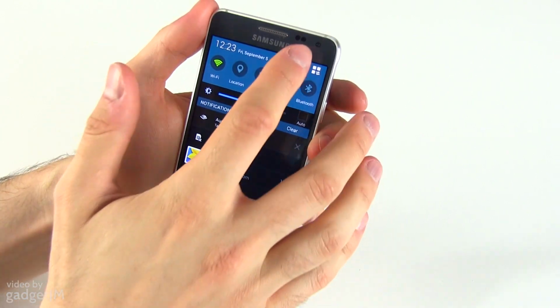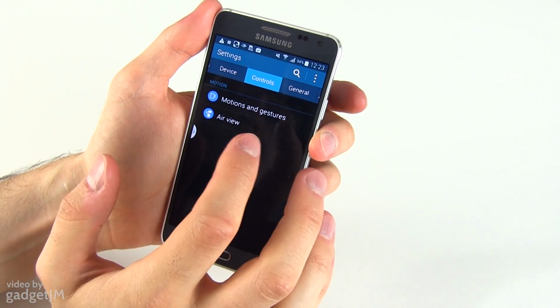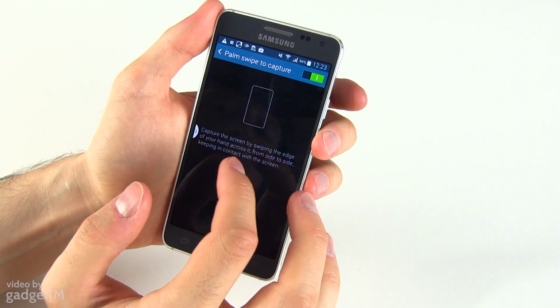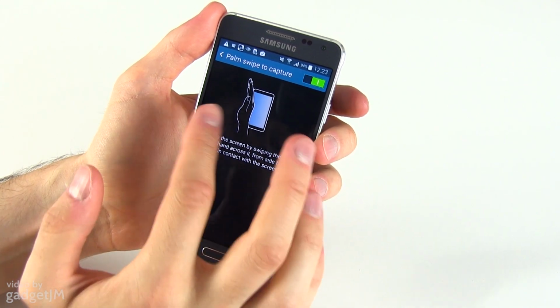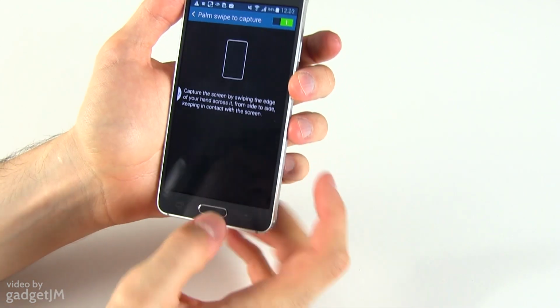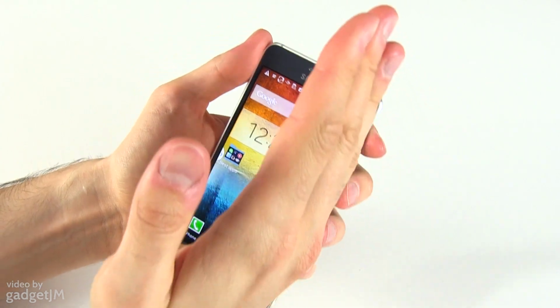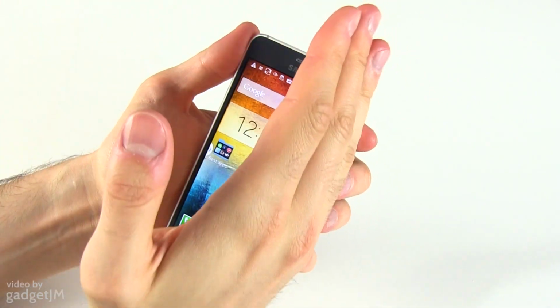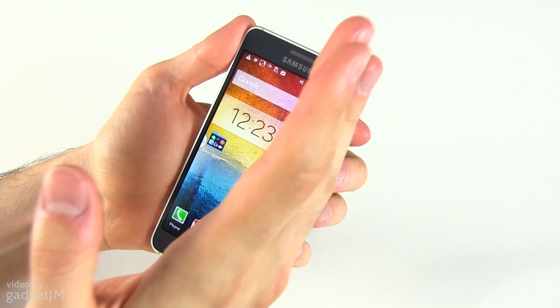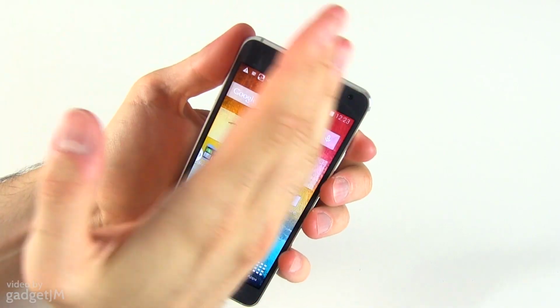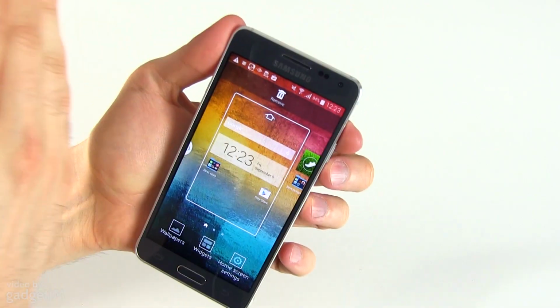There's another way you can use gestures, but that's not really working for me. You have to make sure that palm swipe to capture is activated, and then you can swipe your hand over the screen like this in order to capture it, but it's really not working for me.